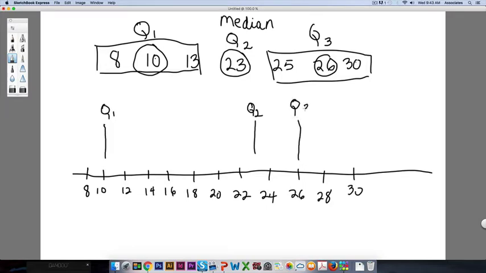Notice that the box is not evenly spaced. The lower quartile is more spread out, but what that tells me is that between these spaces, a quarter of the data is filled in here, and a quarter of the data is filled in here.